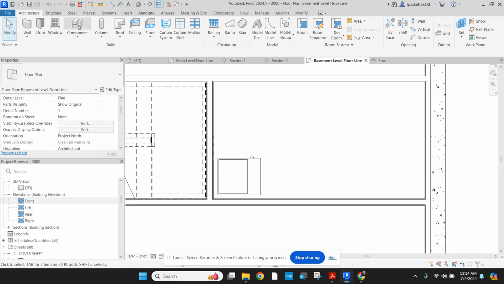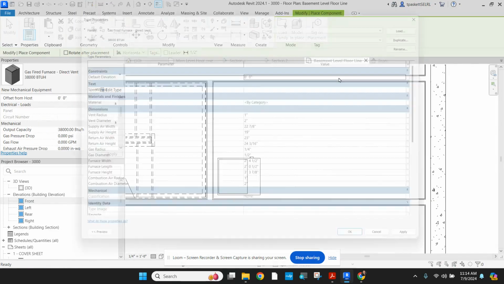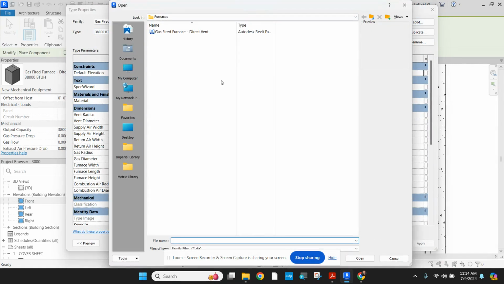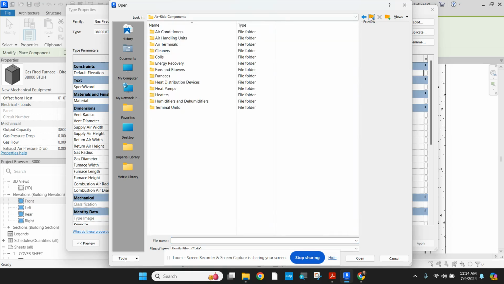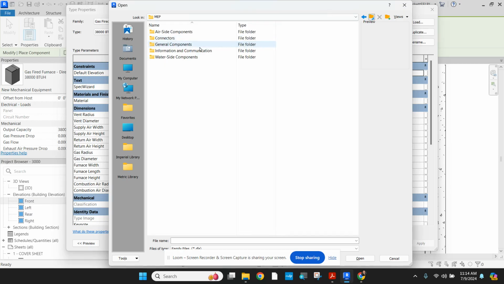Okay, so let's go back into our components, edit, load, and we go back into our area here. Let's see if we can figure out what else we can look at. These are still our air. They've got heaters and humidifiers. Let's go back one. Let's go water side components. And we've got tanks, and there's an electric water heater. That looks like a pretty good water heater.